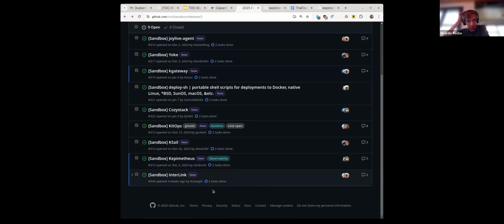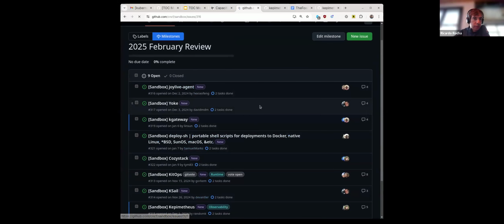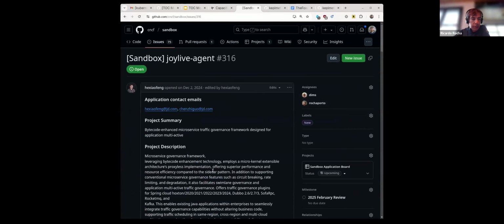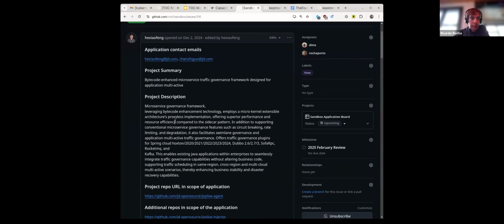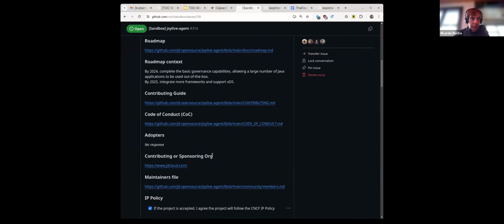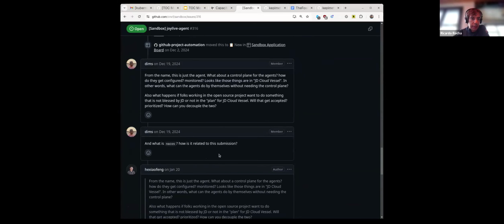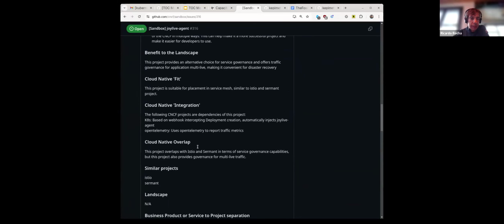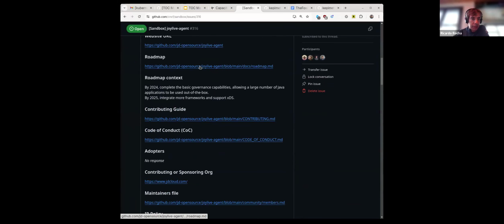All right. So the next one I have is Joy Live Agent, which is a bytecode enhanced microservice traffic governance framework for multi-active applications. They do have a diagram inside the repo that gives a bit more of an idea of what they are looking at. This is assigned to Tim and myself. I think Tim, you had a couple of questions to them.